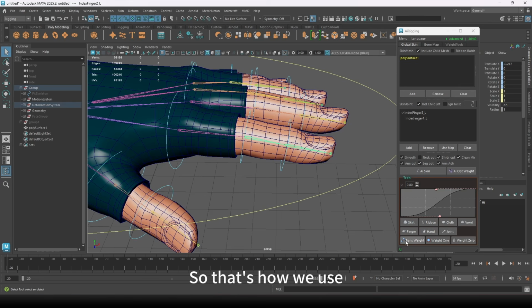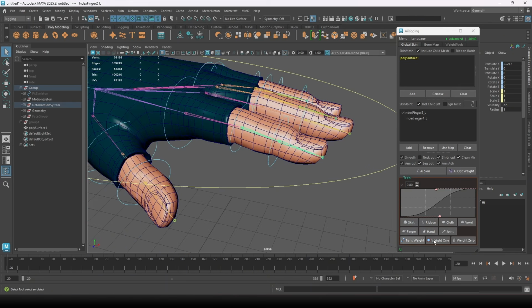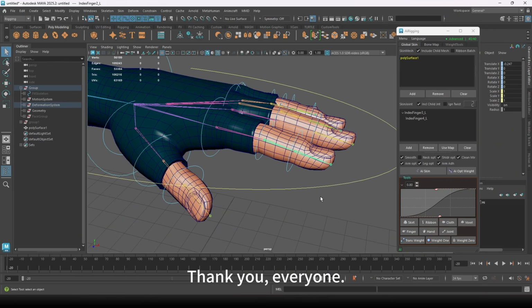Okay, so that's how we use these functions in the weight tool. Okay, thank you everyone.